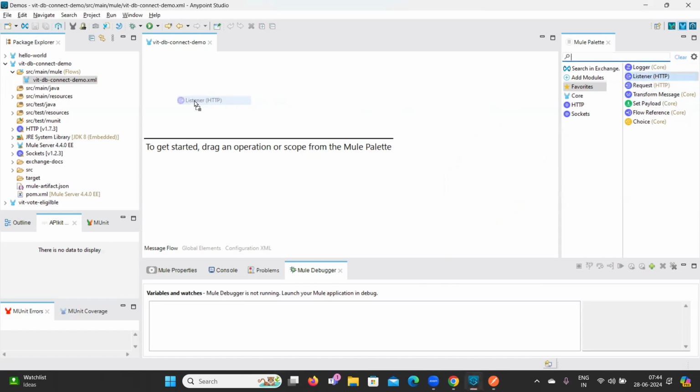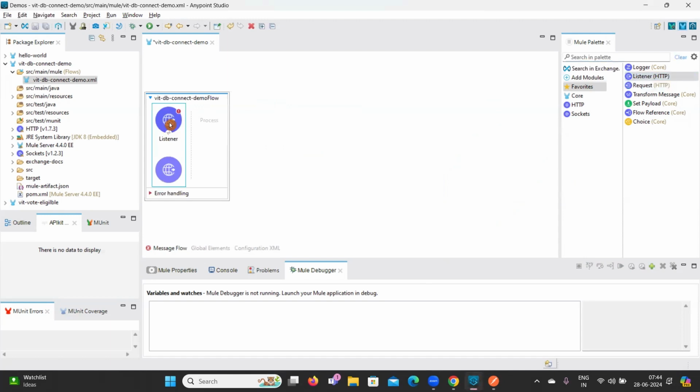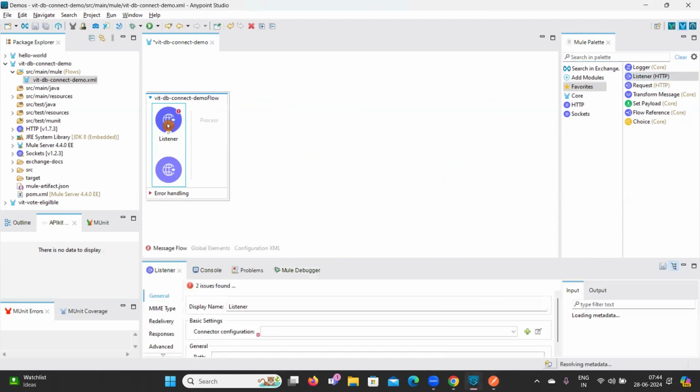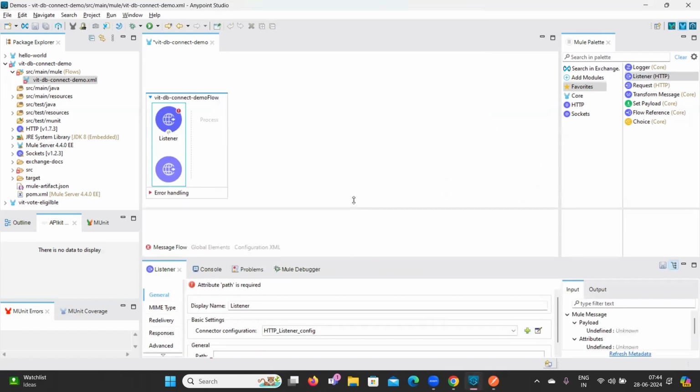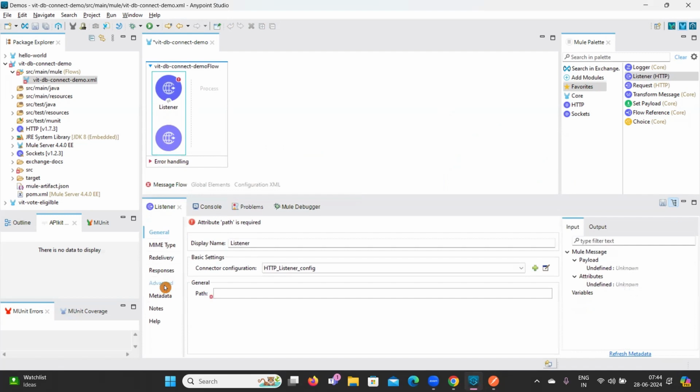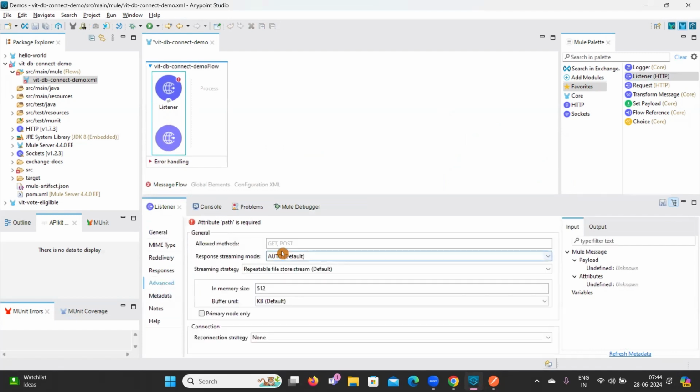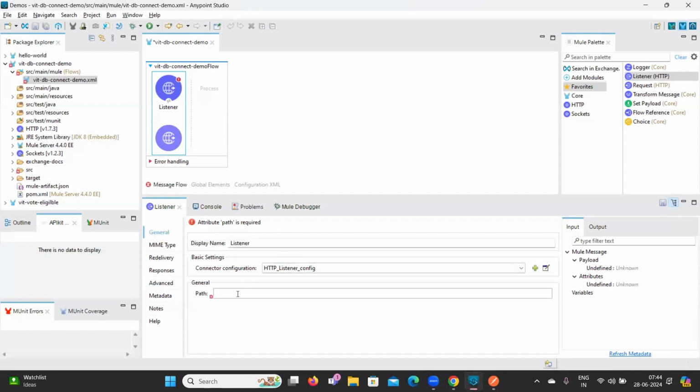I want to test it via Postman. The input I'm going to pass via Postman. So for this, I'm going to use the HTTP listener here. The allow methods, GET and POST, is the default, so it's not required to set anything.